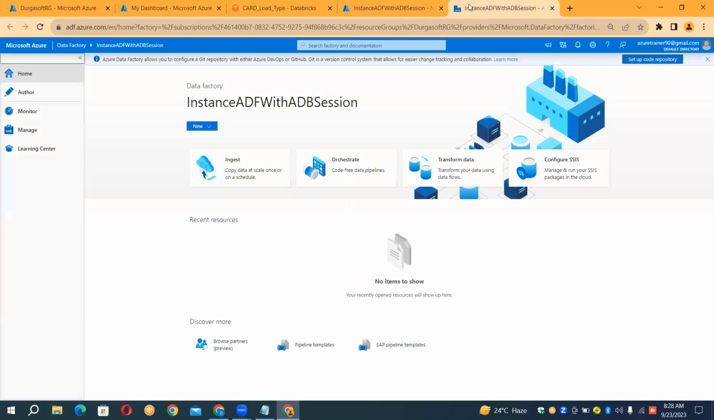The first question is: do you have any direct relationship between ADF and ADB or not? No, sir. We have to establish the relationship. Am I right? How do you establish the relationship? Guys, we have completed the whole course. Tell me now. Linked services. Very good. That is nothing but linked services. So here also we have to create a linked service.